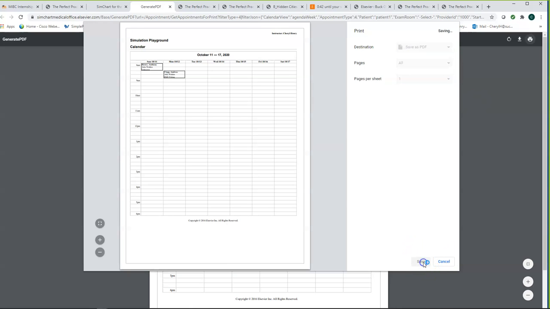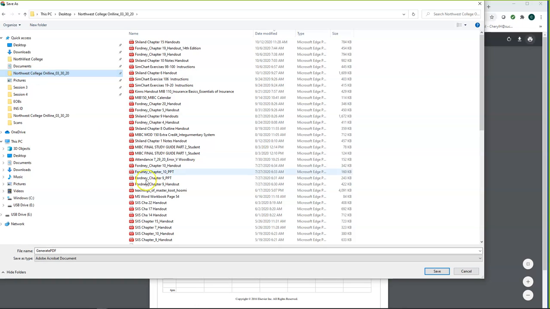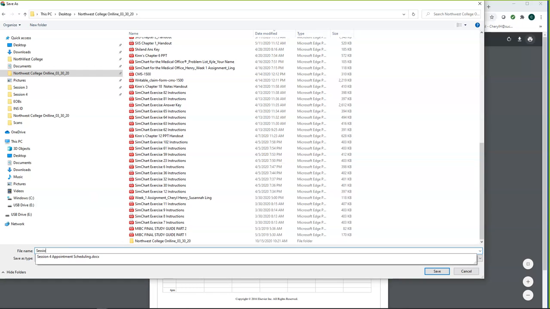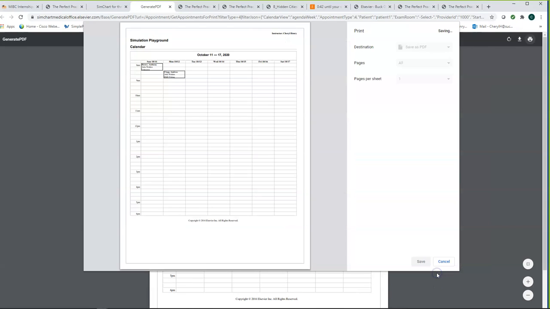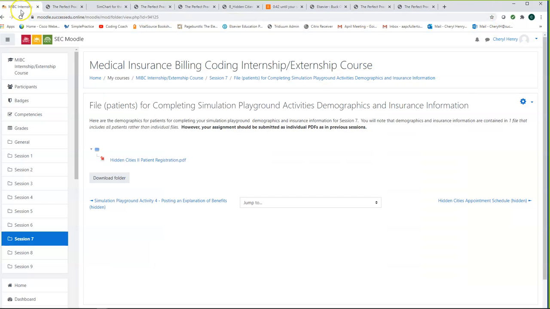Save it on your computer however you organize your files. Let me go on Northwest College. As you can see, there are a lot of examples that I have here. But you create a folder, and you save it and label it based on what it is. I'm just going to use this, session 6 appointments. And you don't have to put your name because it's only going in your Dropbox, and you save it. And this way you have a document that you can put in the Dropboxes.